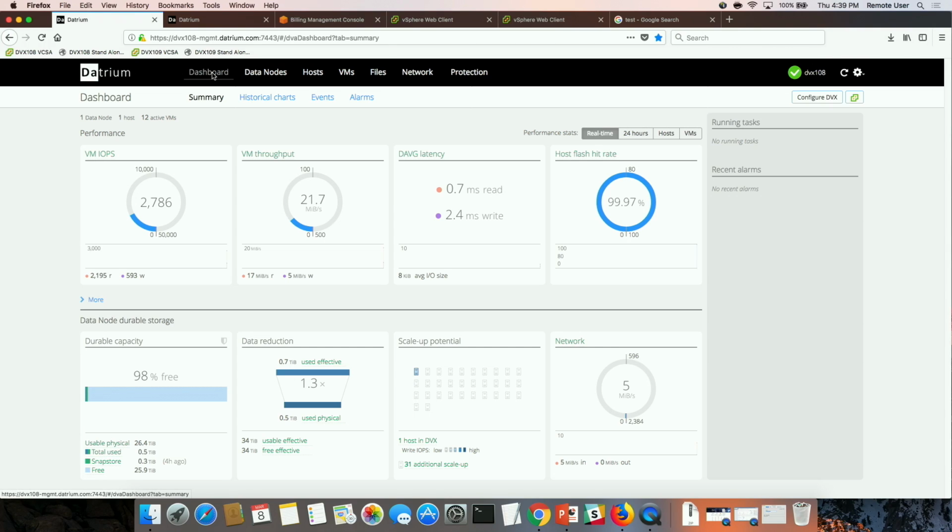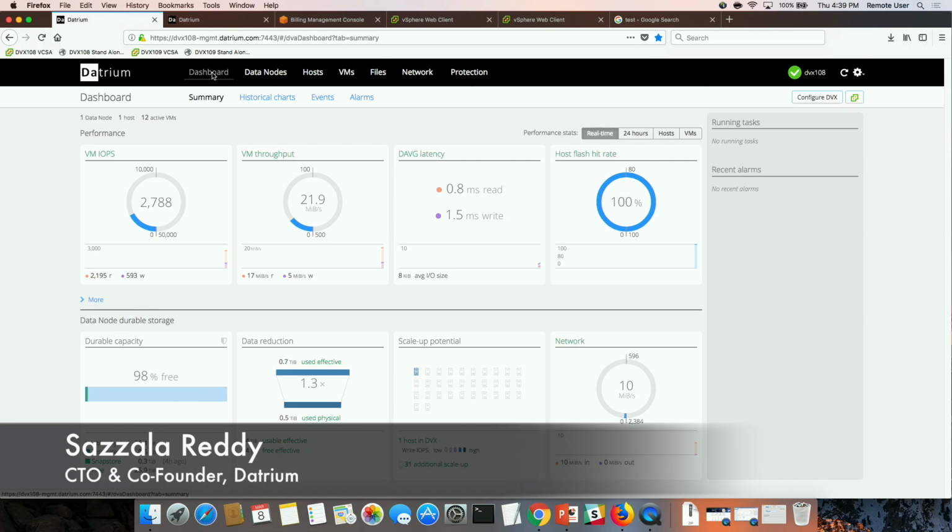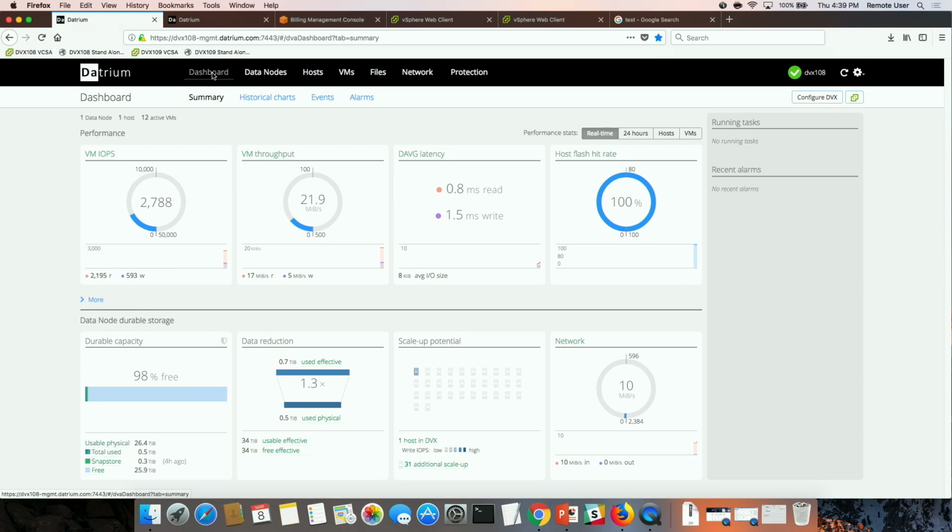So this is our main dashboard. We log in, this is what you see. We also have a plugin which plugs into the vCenter. It looks the same, I'm just using our main dashboard. Just a high-level overview. We know what VMs are pretty well, so it gives you an overview of what the system looks like. There are 12 active VMs, and one data node, one host in this example.